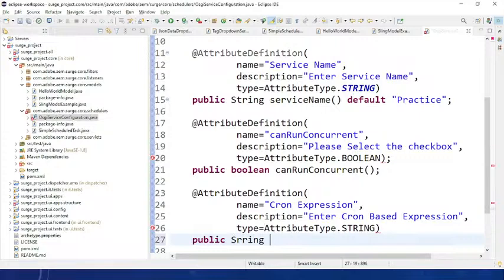Public string, and after that we have to define cron expression, and here I'm passing the default value. Okay, so this is the default cron expression I'm passing, so there is no need to write the information, but when some user writes the information, it will automatically overwrite.